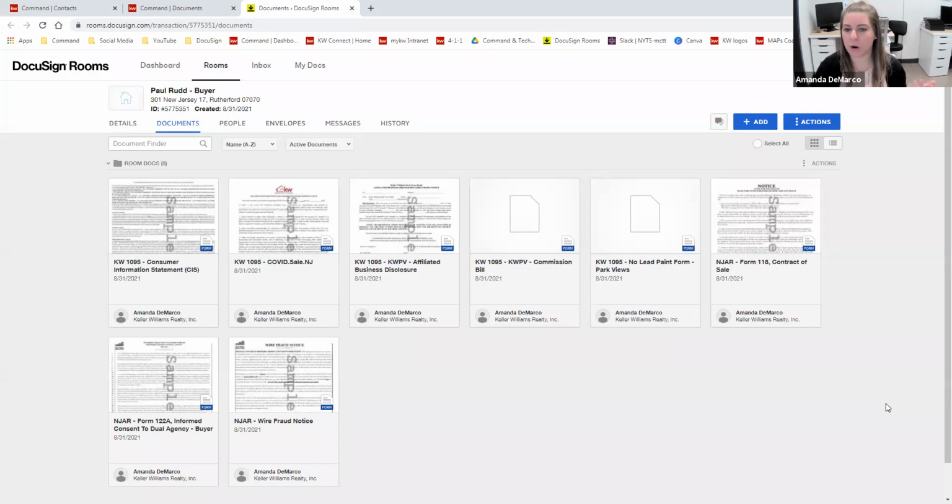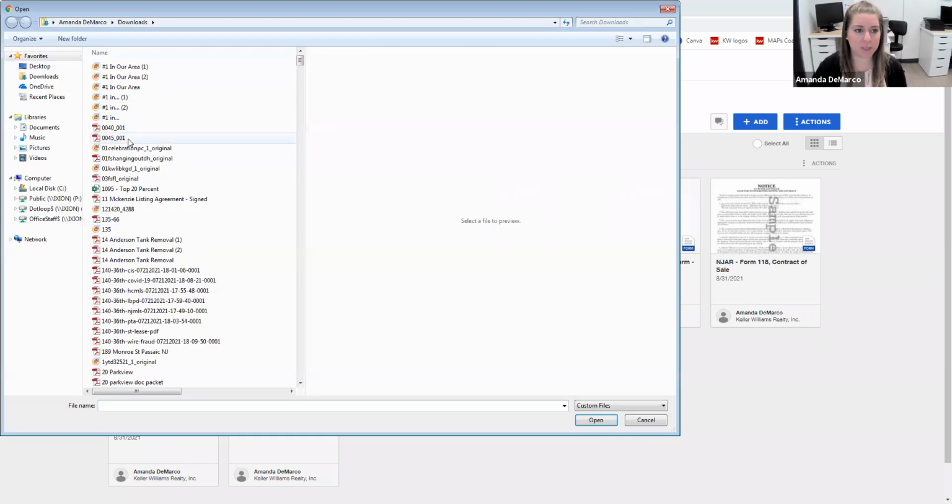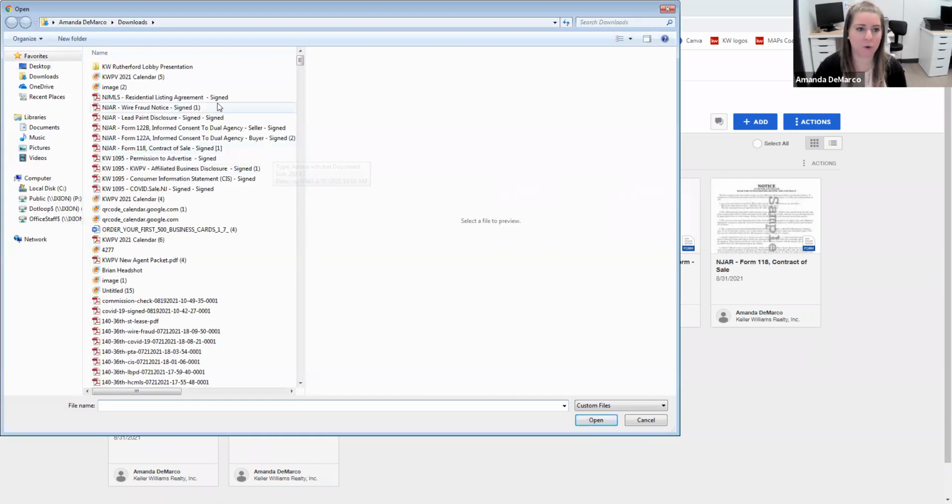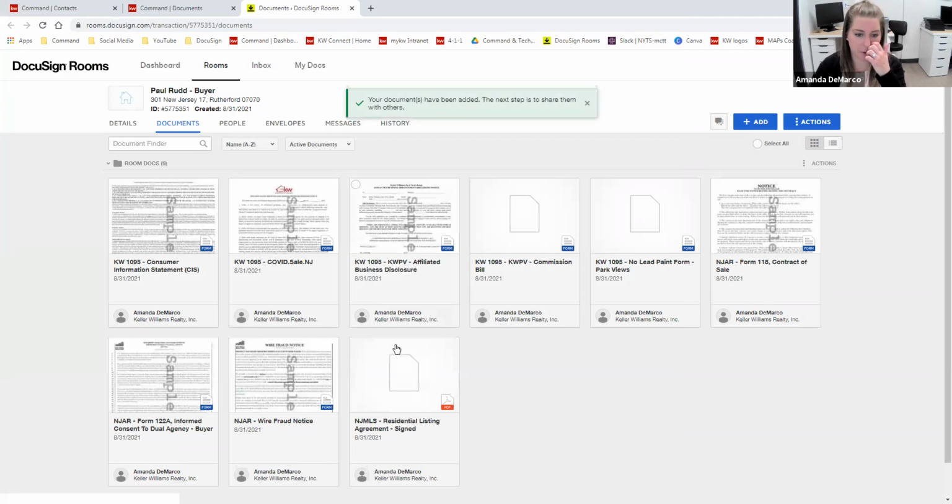Now, let's say you're working on a buyer offer and you're going to be pulling a lead paint form off the MLS or a property disclosure off the MLS, and you need to have your buyer sign that. All you would need to do is add the document in manually. So you come back to Add and click on Computer, and then you're able to select any PDF from your computer and add it in just like that. And then when you go to send the signatures out, you can manually place the signatures where they need to be.